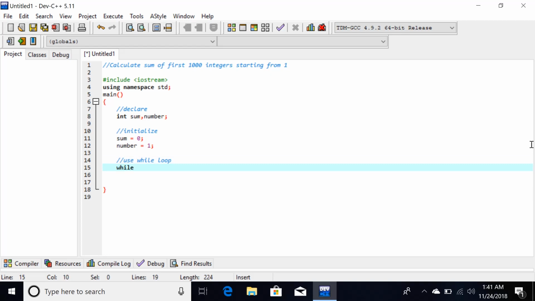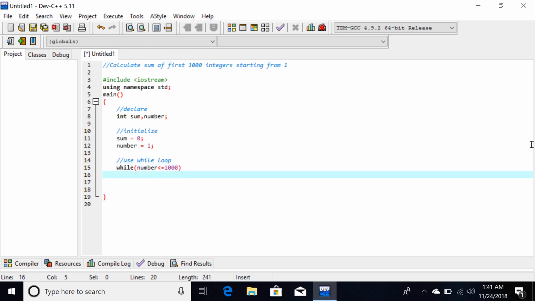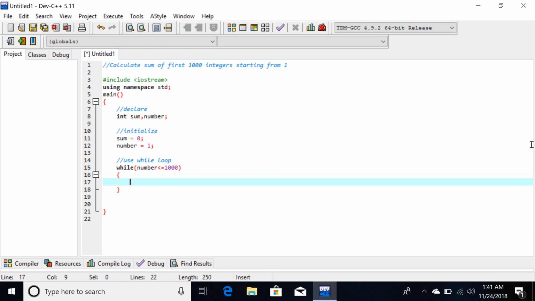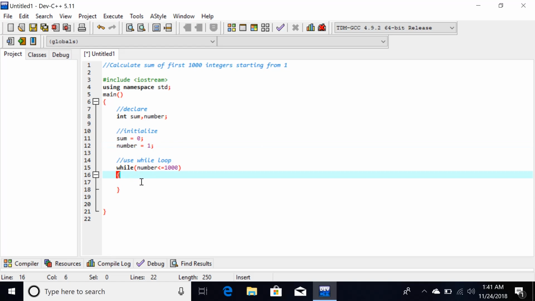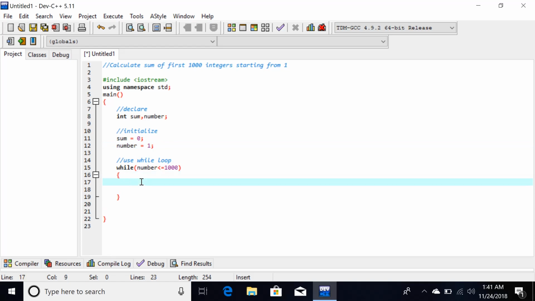So while the condition is that number is less than equal to 1000. So if this condition is true, because we want to loop it starting, so we want to start the number from 1 and we want to loop it to the condition that it is greater than 1000. So this block of code inside these curly braces will be executed 1000 times starting from 1.